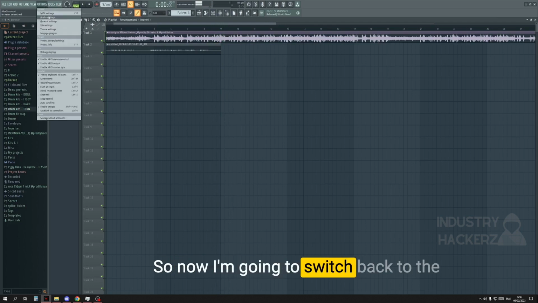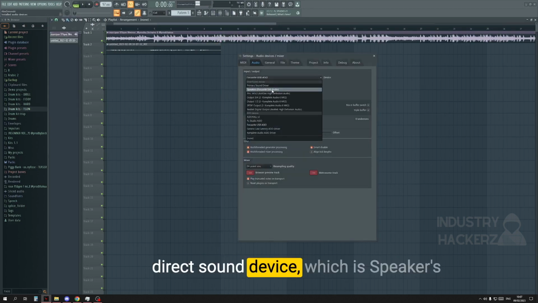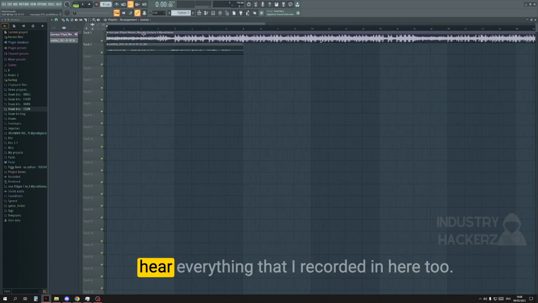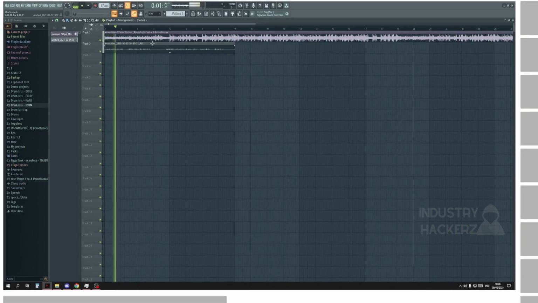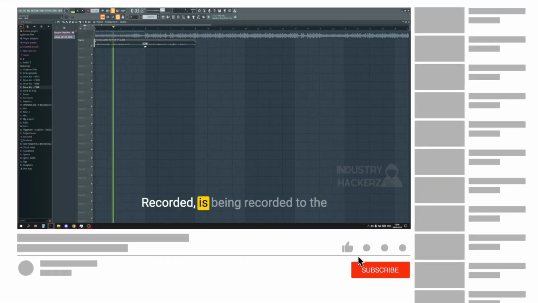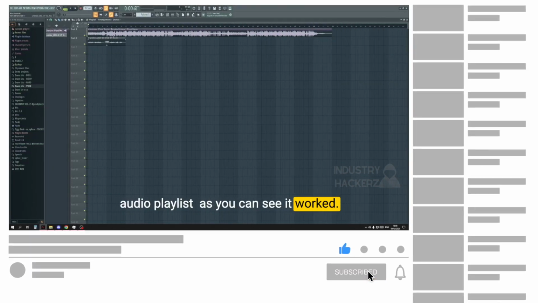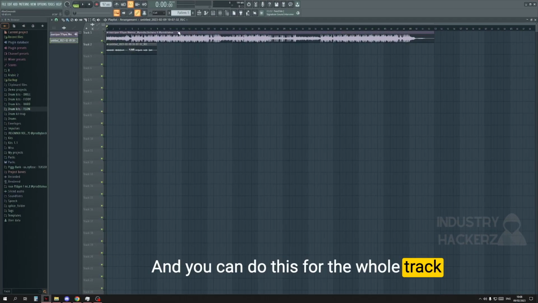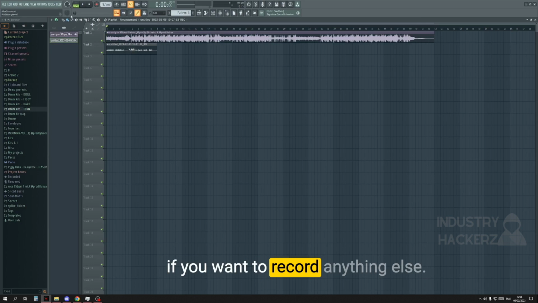So now I'm going to switch back to the direct sound device, which is the Focusrite USB audio, and now you'll be able to hear everything that I recorded in here too. As you can see, it worked. Everything is recorded right here, and you can do this for the whole track, if you're a singer, if you're a rapper, or if you want to record anything else.